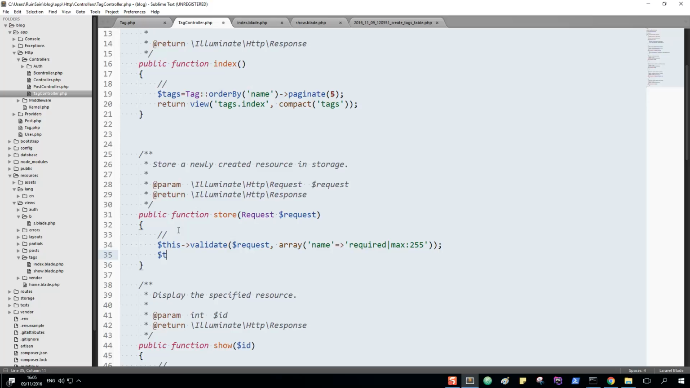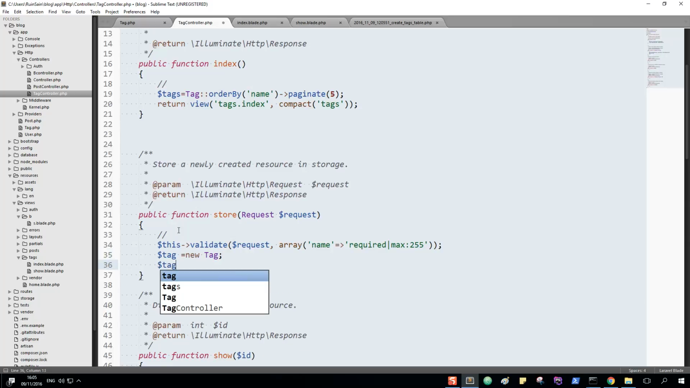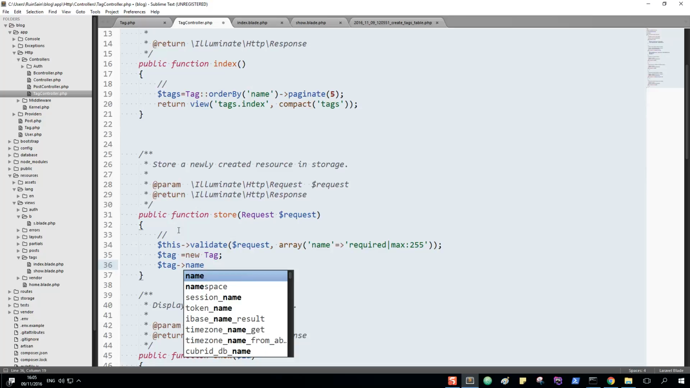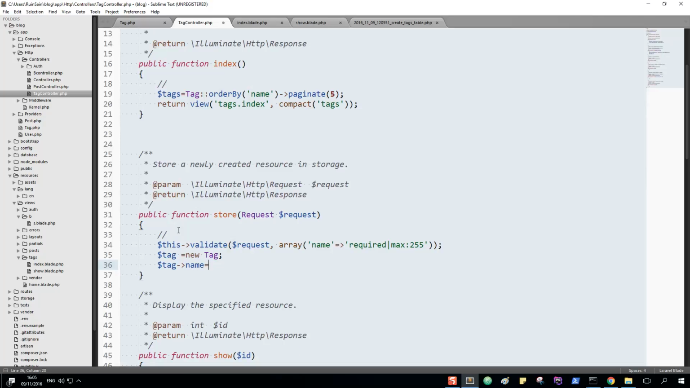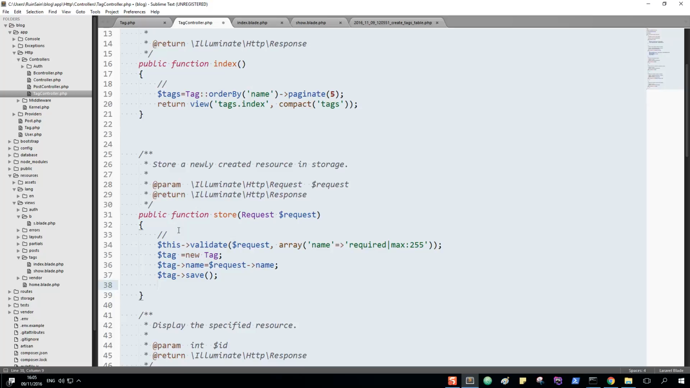And right here, let's create a new instance of a tag: $tag equals new Tag, and in here $tag->name, the name of the tag, equals the name from the request we're sending to this method. So basically $request with the name, and we can save this $tag, and save.